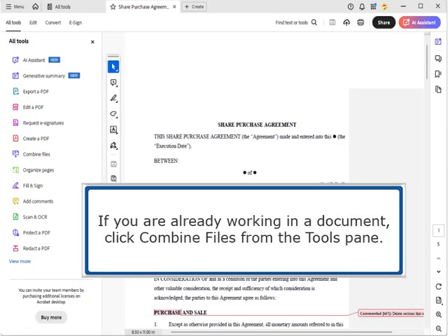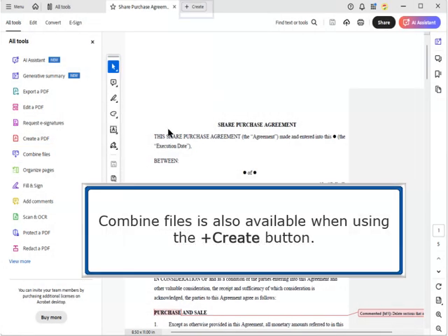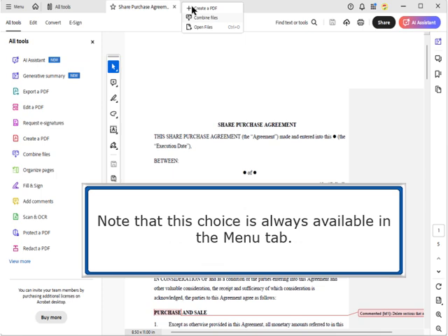If you are already working in a document, click Combine Files from the Tools pane. Combine Files is also available when using the +Create button. Note that this choice is always available in the Menu tab.